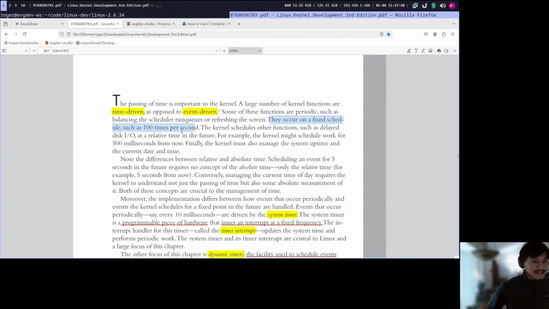They occur on a fixed schedule, such as 100 times per second. That will probably be like the scheduler checking to see if a context switch is needed 100 times per second. The kernel schedules other functions such as delayed disk I/O, so when to finally flush the data from memory to disk at a relative time in the future. For example, the kernel might schedule work for 500 milliseconds from now. Finally, the kernel must also manage the system uptime and the current date and time. That's the most basic one. The kernel needs to know the date.